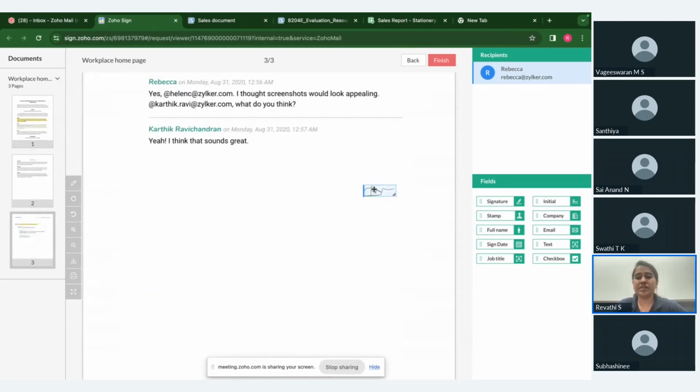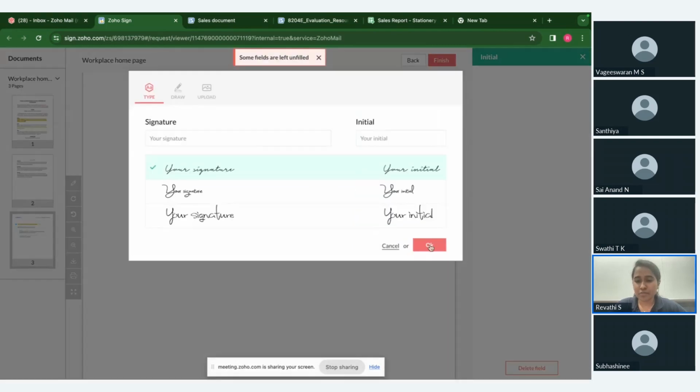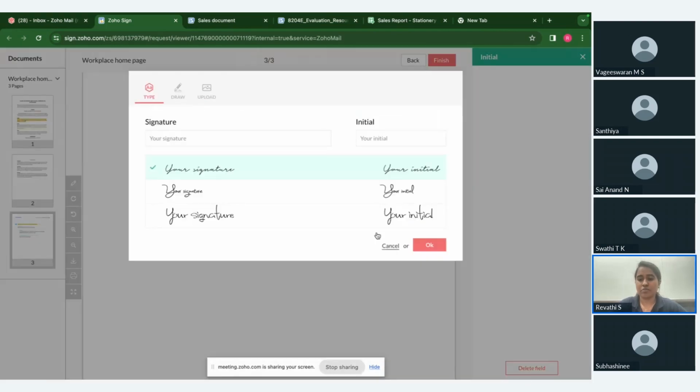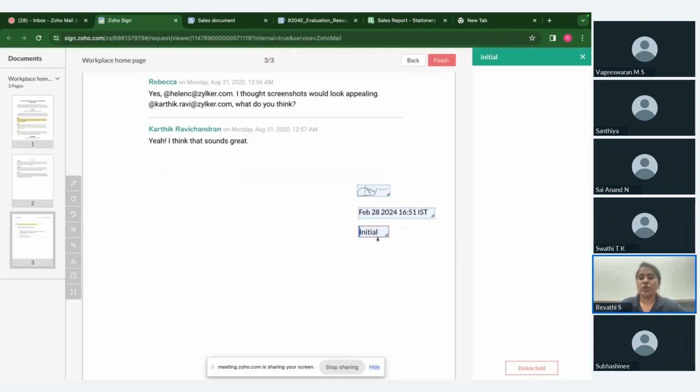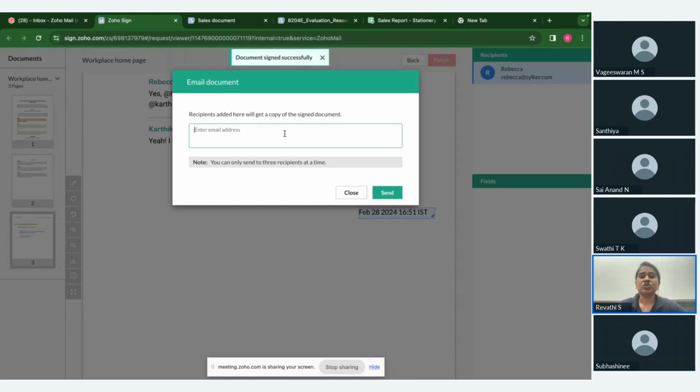You just need to enter the different kinds of fields you want. Sometimes we may add different fields, like along with the signature, you want the sign date and also the initials of the person. In this case, I'm signing this document myself, so I can just position my fields and click on finish. Once this is done, the document will be signed. If you want somebody to have a copy of the signed document, you can mention their email addresses and they will get a copy in their email.